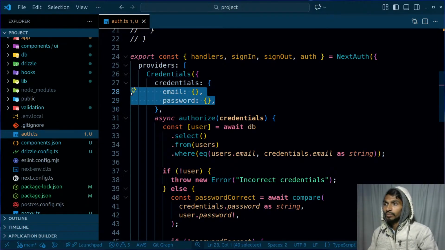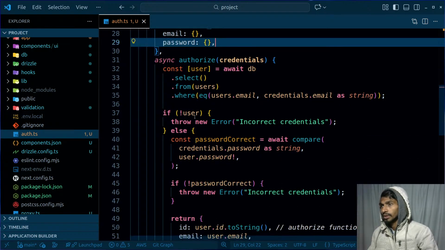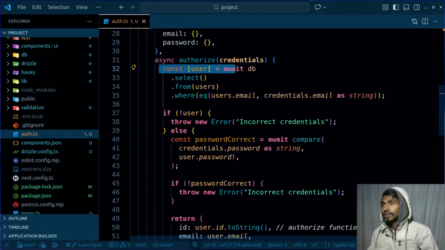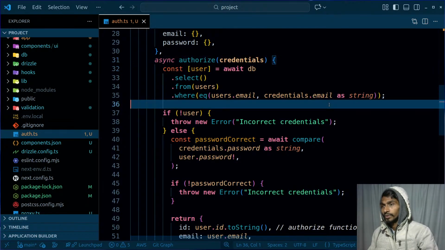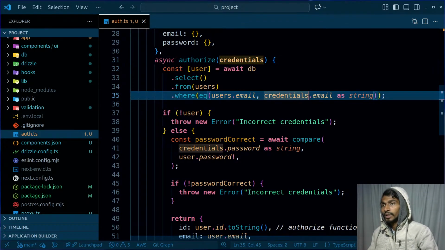So that is why I am just simply mentioning the field properties, that's it. I'm not giving them any configuration and all. Apart from this particular thing, I'm simply getting the user. Again, credentials actually provides me everything. So credentials.email and users email and credentials email.